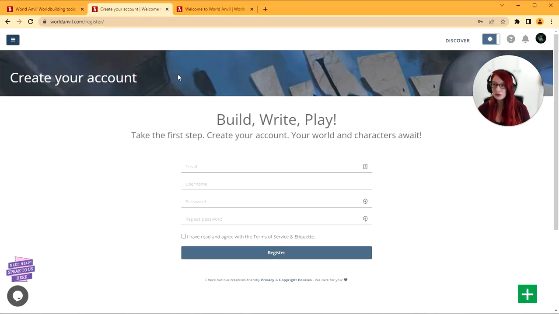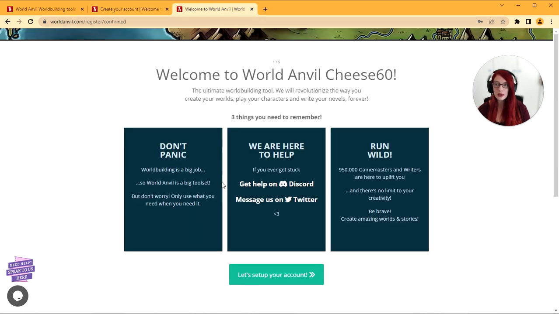And that will bring you to this page. So this is standard account creation, your email, please, and a username. We only use your email to make sure that you can get your password back. So it's pretty important for that, but otherwise we're not going to be sending you messages. Fill in a password. Please do read our terms of service and etiquette and click this button and then hit register, and that will get you to here.